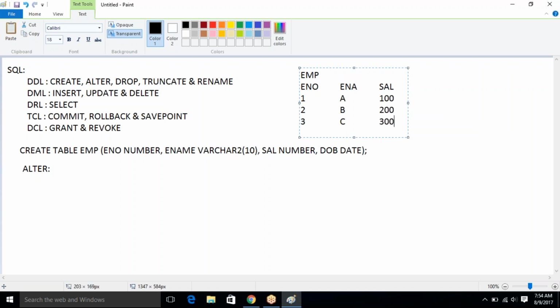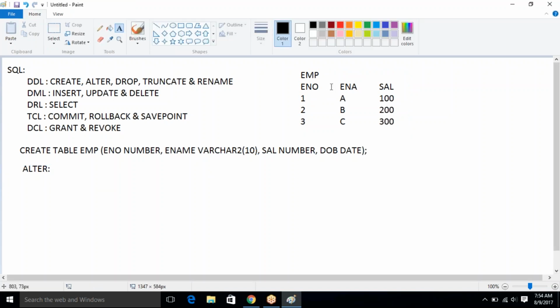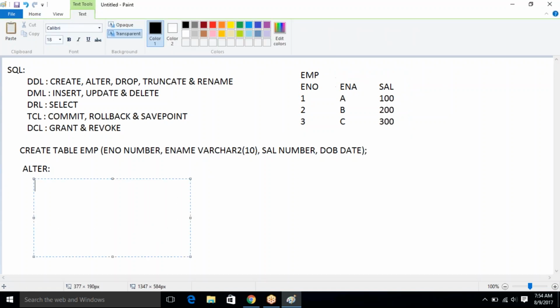So I have a table like this with 3 columns. Now, the alter command is used when you want to change the column name. Currently I have the column name as ENA, and I want to change it to ENAME. So then we use the alter command. Alter command is used to rename a column name.